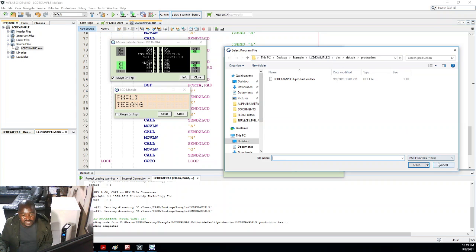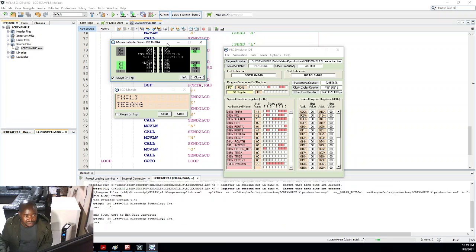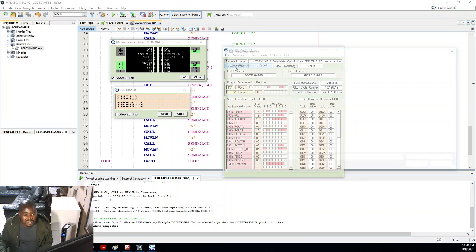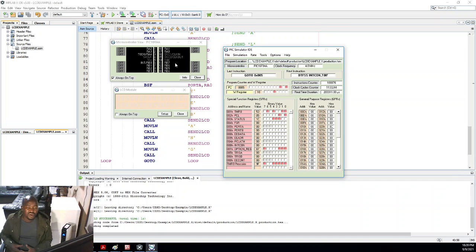Before I load the hex file, did I build it? Let me build the program. And then once it's completed, let us load the hex file and then start simulation. Wait 1 second. Start sending information to the LCD. Still displaying the same thing. So that's the difference between 8-bit mode and 4-bit mode.